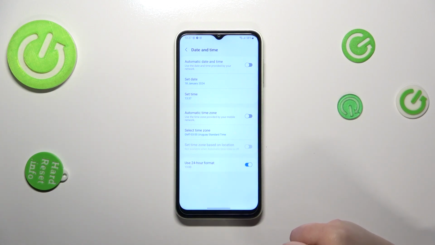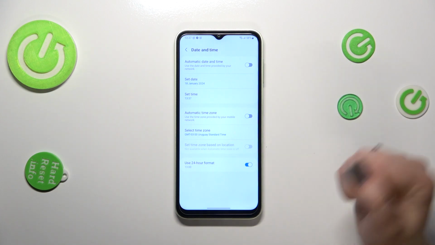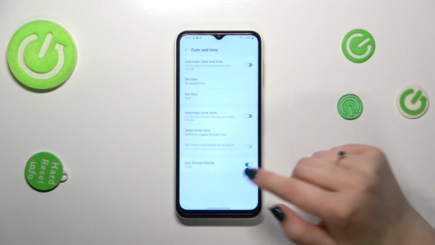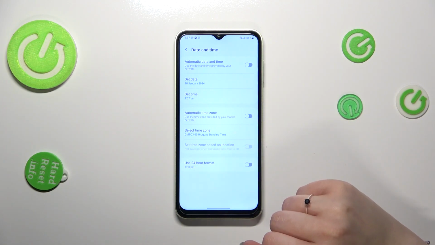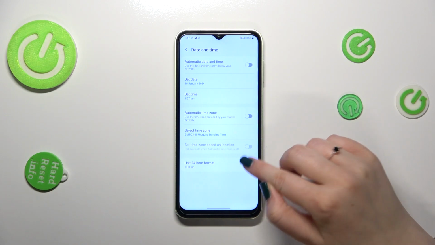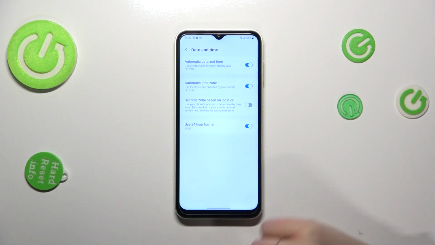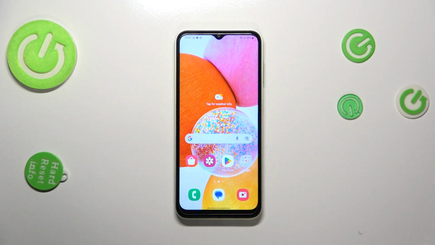Normally, we will have the 24-hour format option set, I believe. If you want to use 12-hour format, nothing easier, just turn off this option and it will also be immediately applied. So this is how to manually customize the date and time. Of course, you can get back to all previous settings just by tapping on those switches. So basically that's all. This is how to set the date and time in your Samsung Galaxy F14.